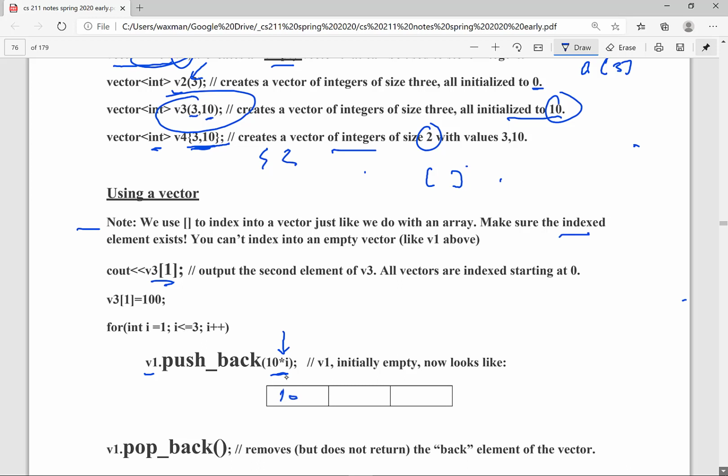10 times 2 is 20. It pushes a 20 onto a vector with 1 element. And now there's a 20 here. So the vector now has 2 elements. And it does a pushback again. It comes back here. I becomes 3. 3 times 10 is 30. It does a pushback again. So now the vector has 3 elements, right?